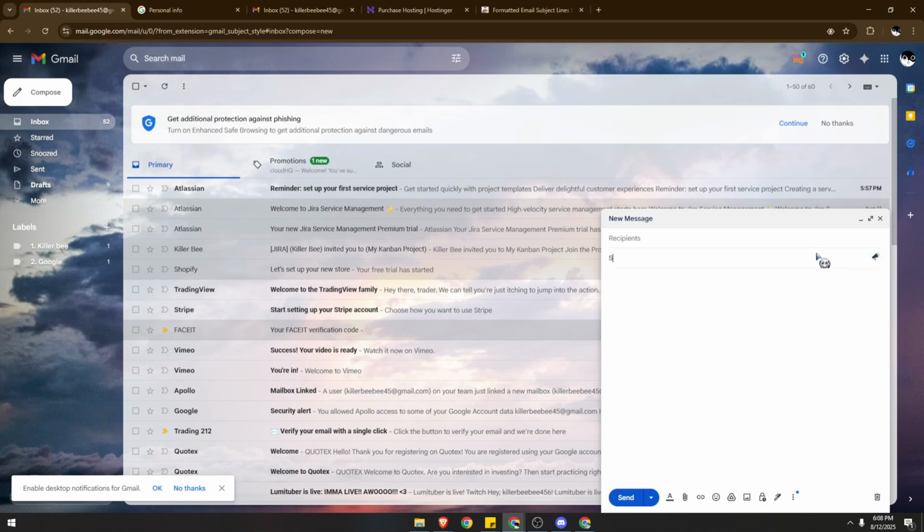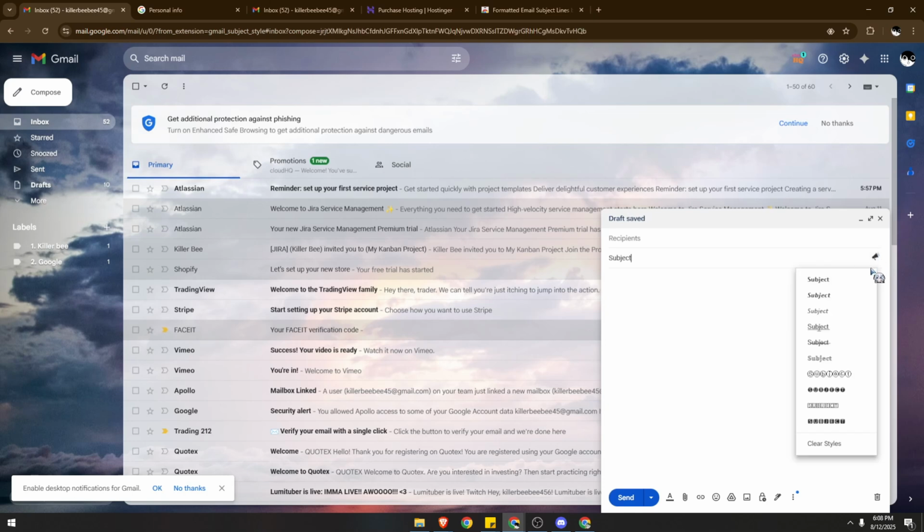Okay, I'm going to type subject, click on that, and I will have various options that I can actually choose from here. Okay, for example, I'm going to click on this bold text, then there you go. It shows in here created and formatted by Cloud HQ.